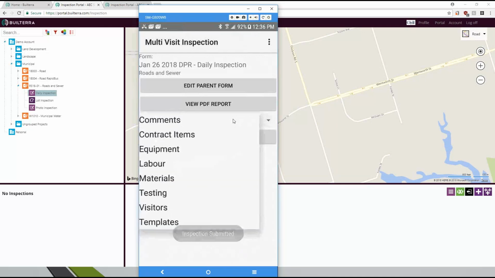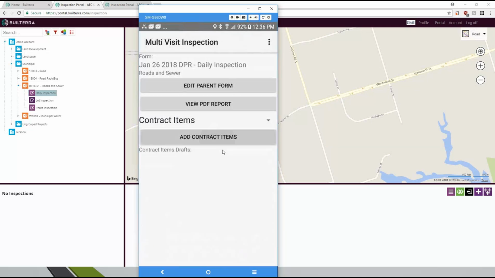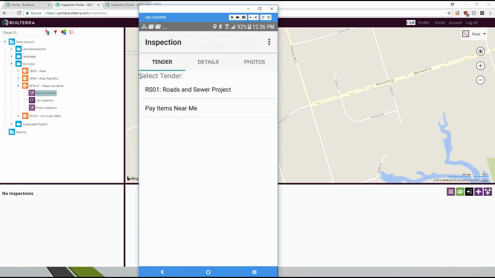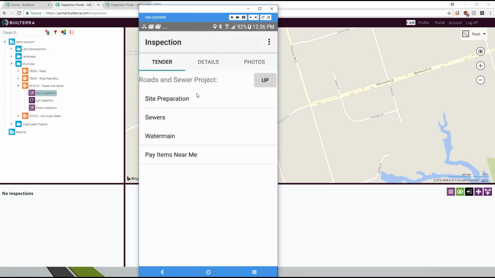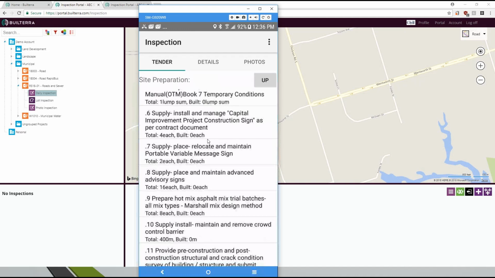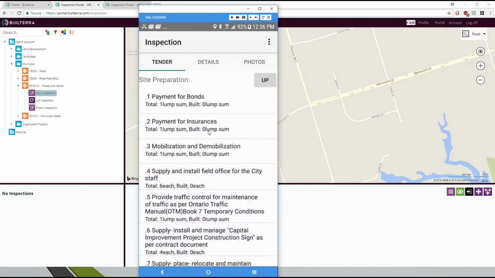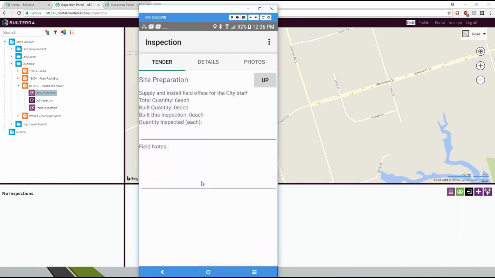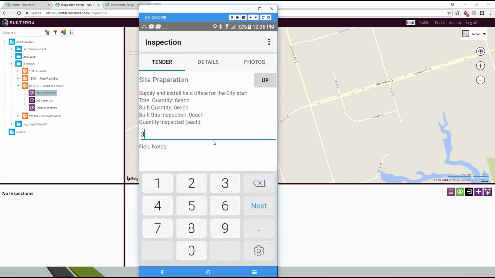When you get to the contract items, this actually drills down into the awarded tender. So just like that, we now have that awarded tender for the roads and sewer project appear. So the roads and sewer project, you can now go down and pick items right from the city contract. So if I said, supply the field office, okay, there's six of these, so we did 3 of them, we'll say.